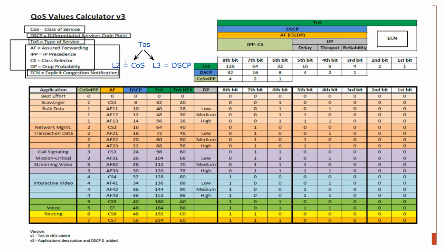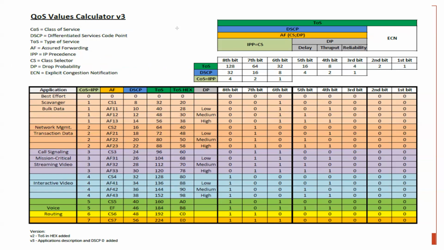Now, this CoS. There may be a chance that the device does not understand DSCP, layer 3 services or layer 3 QoS. Then you will go and apply the CoS, class of service. Now when we are talking about CoS, you will see that this here is actually a very nice diagram. So you can see first of all ToS, and then you can see DSCP, and then you can see CoS. CoS is equal to IP precedence.